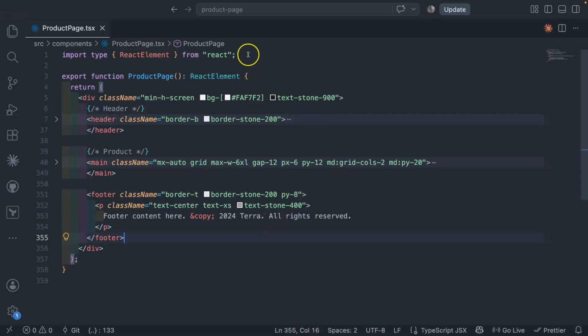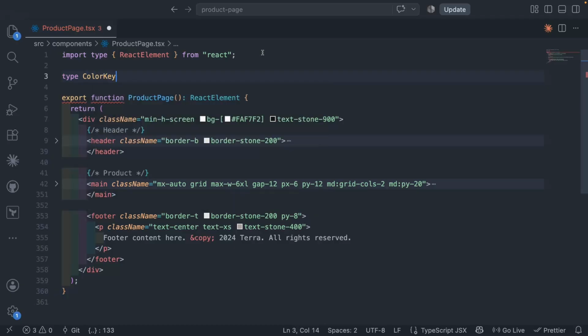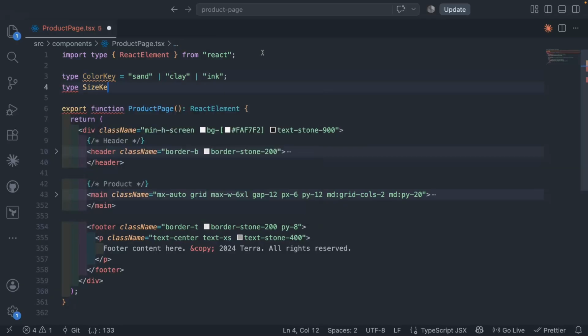And let's just go ahead and add some properties. I will set type ColorKey. So this is going to be a property that will be used on the product: sand or clay or ink. And then type SizeKey. This will be 1 or 2.